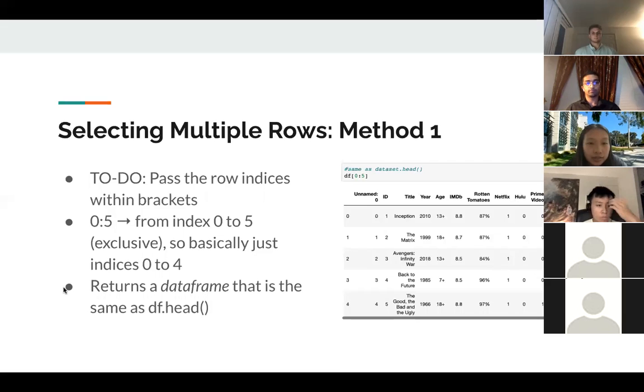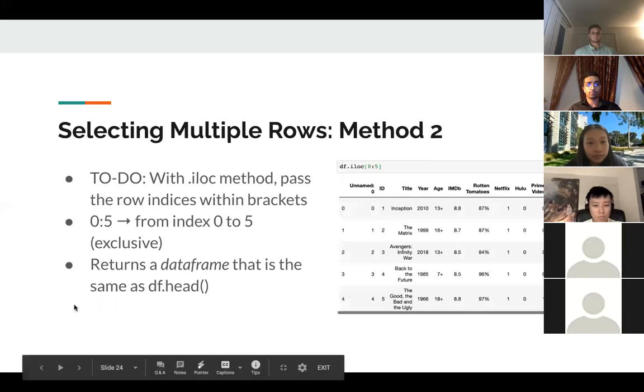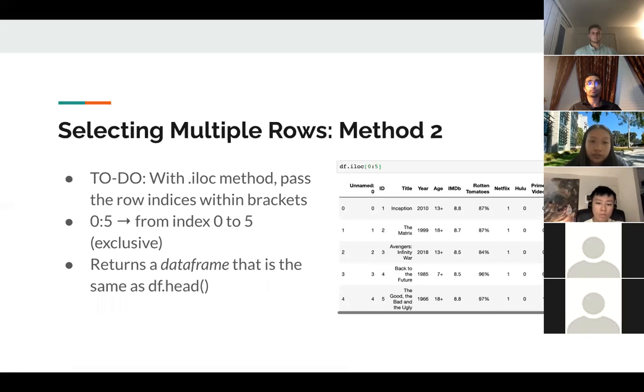So if we were to pass 0, 5, we would be getting rows with indices 0 to 4. That is the same thing as df.head, which gives the first 5 rows in the data set. The second method is using the iloc method. The only difference is that you're using .iloc instead of just the brackets, and you would get the exact same results, which are the first 5 rows in the data set.